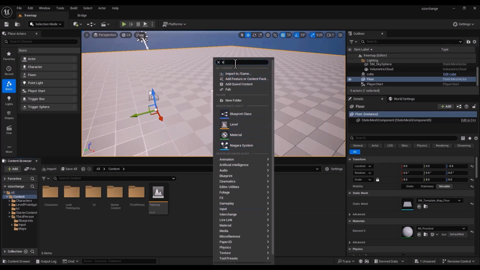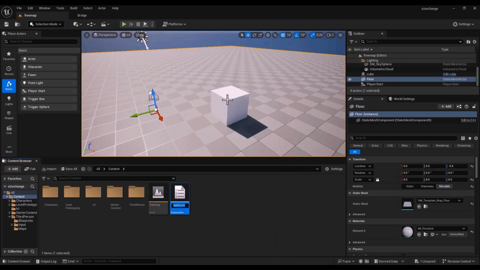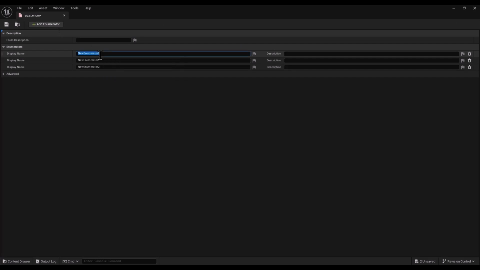After creating inputs, in the content drawer, right click and search for enumeration, create one and name it size_enum. Open up the enumeration you just created and add three enumerators and name them small size, medium size and big size.